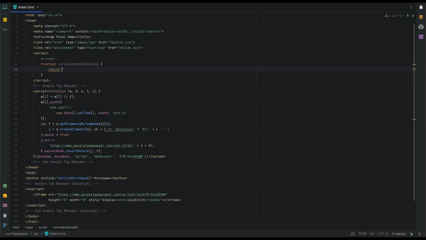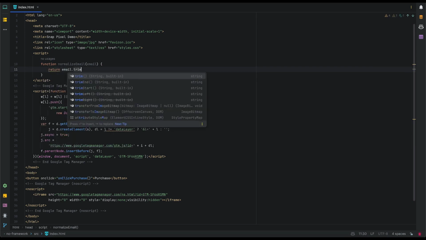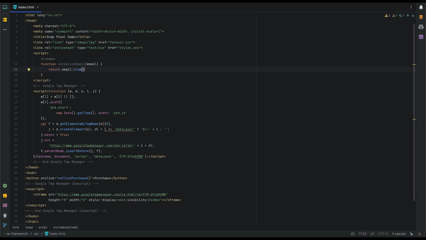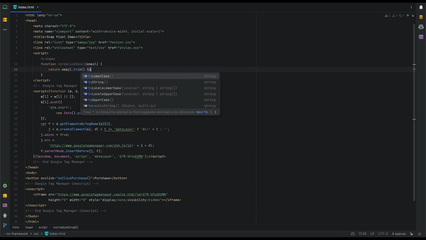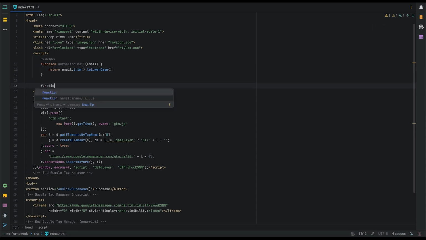And in that script tag, we're going to create a function to normalize our email. And in this case, we can just return email.trim to trim any empty spaces off of the front and back, and then toLowerCase to ensure that it's in lowercase format. Next, we'll add a function to normalize our phone.